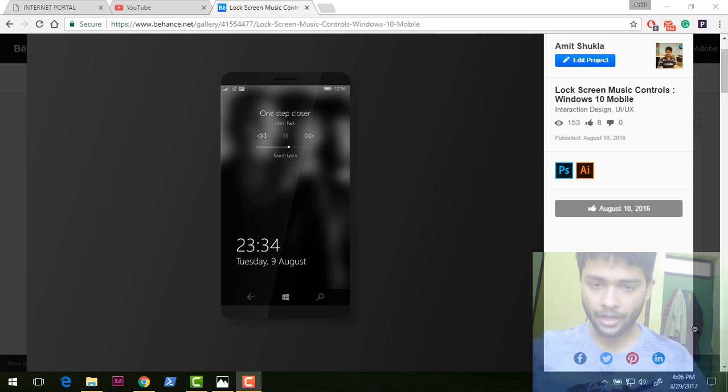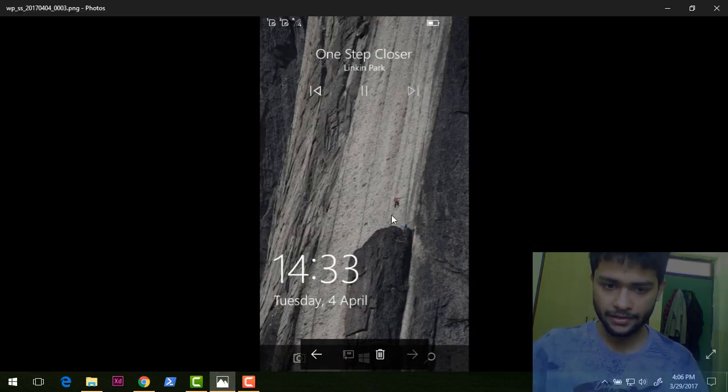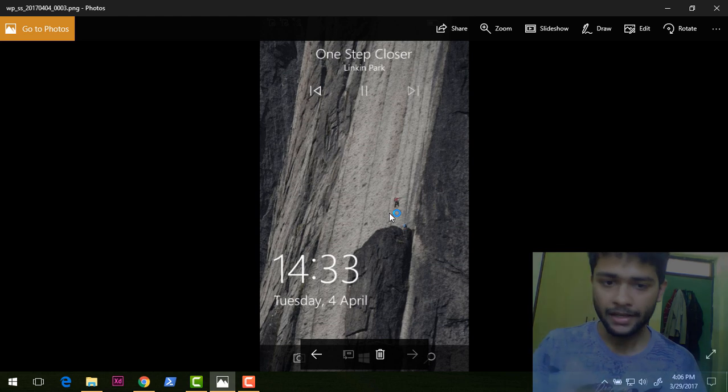So in this video I'll be talking about lock screen music controls. Before I talk about that, let's see how it actually looks. So this is a screenshot from the latest Insider Build and this is how lock screen music controls look. And to be frank, there is nothing wrong with this. It is very much acceptable, workable, but there are a few problems.